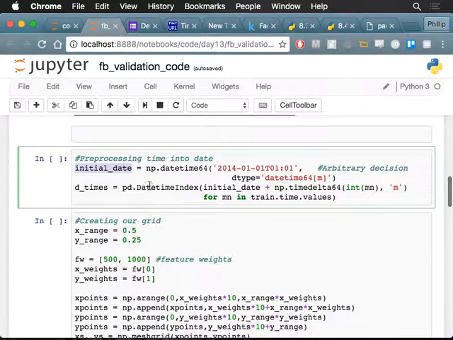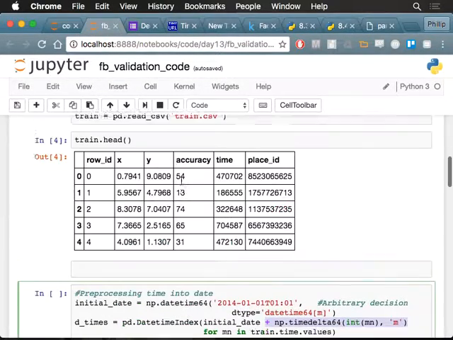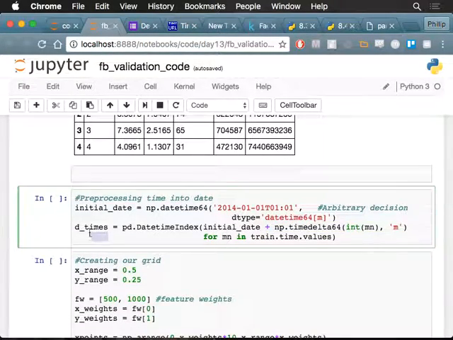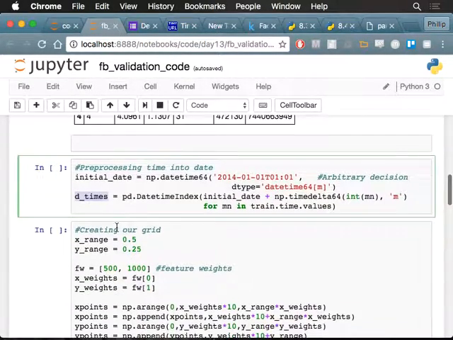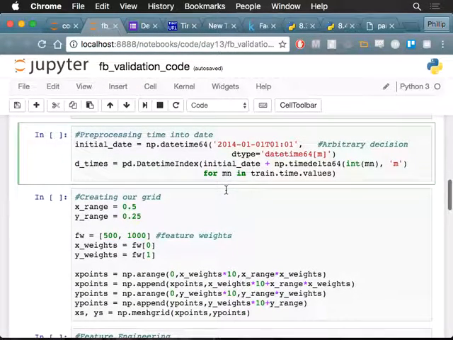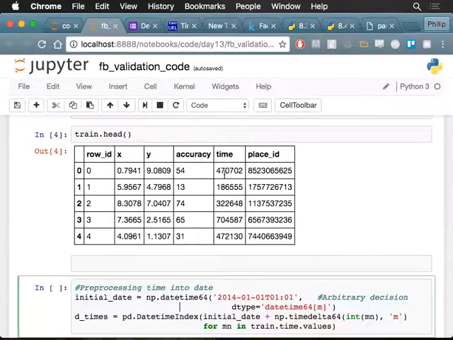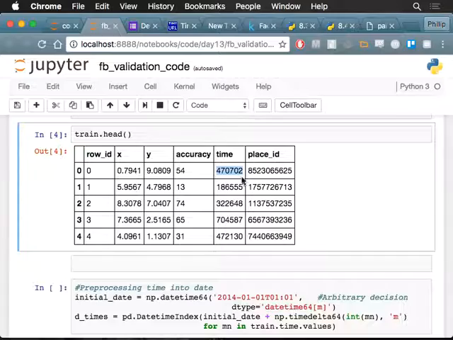And then pd.DatetimeIndex will basically use the initial date plus this function, which will convert the minutes into actual minutes for the interpretation, and set every single one of these values into a datetime object, and we store that into dtimes. So it's not terribly important for you to understand what each function does, but that's the high-level overview of what you should know.